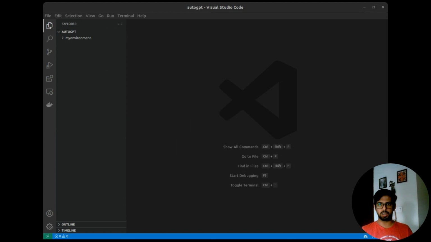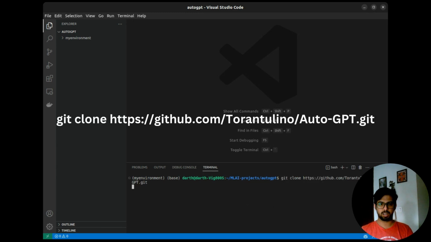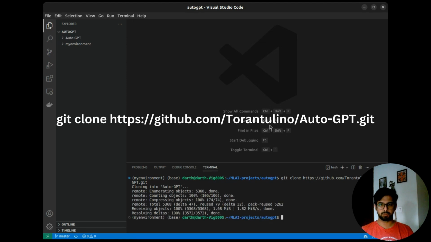So proceeding forward, let's open up a new terminal, and first we will activate our environment. Again, you don't need to do this if you don't want to. Now we will come to the main task. First of all, we will type this command, and it is cloning the AutoGPT GitHub repo.